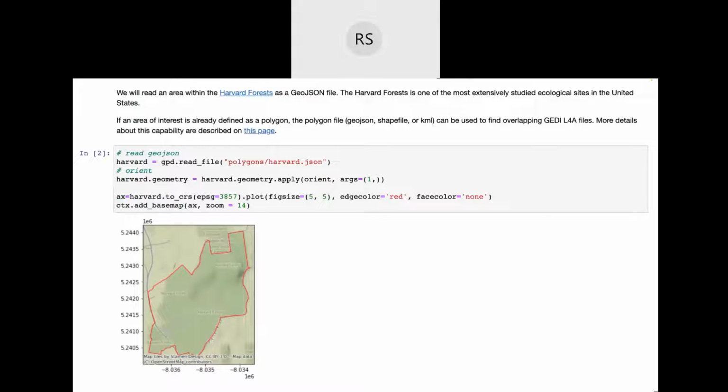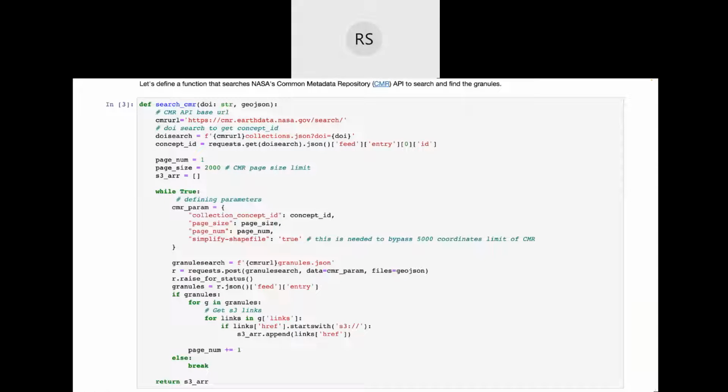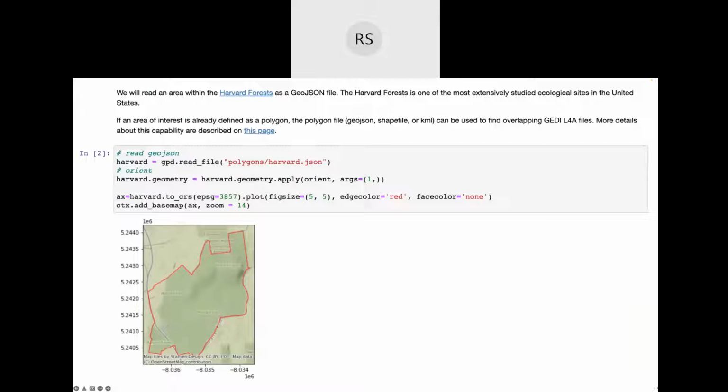The Harvard Forest is one of the most extensively studied ecological sites in the United States. In this tutorial, we'll be retrieving selected JEDI L4A variables within the bounds of the Harvard Forest. An area within the Harvard Forest is provided as a GeoJSON file in the polygons folder. Here we are reading the GeoJSON file, organizing the coordinates in a proper orientation, and plotting over a base map.